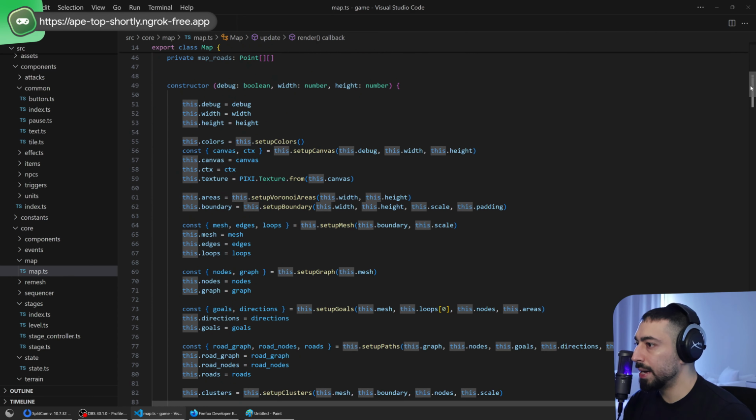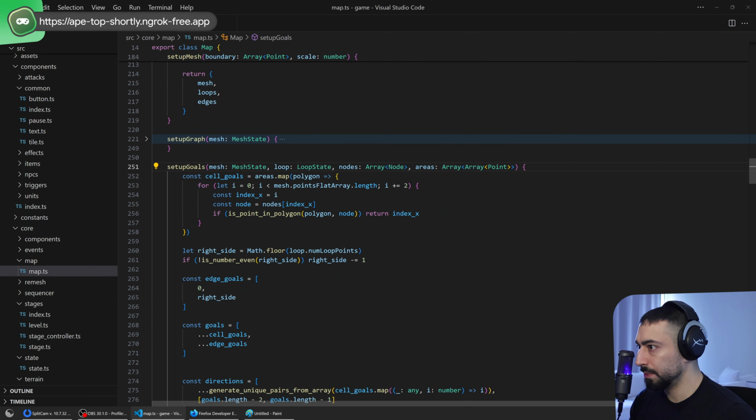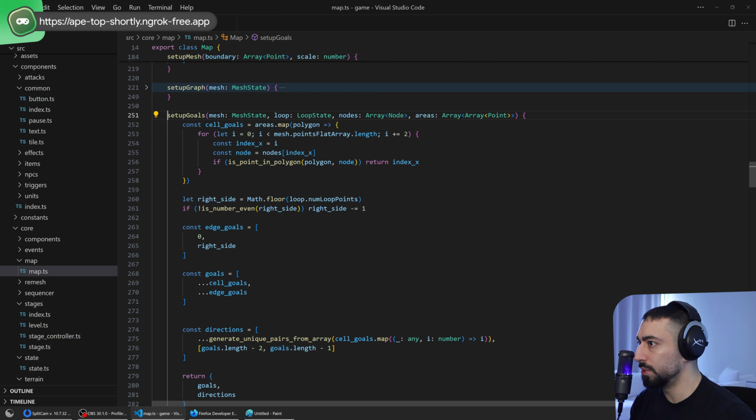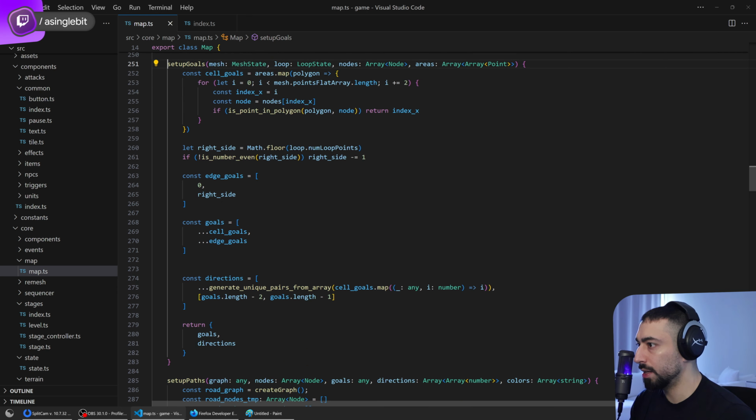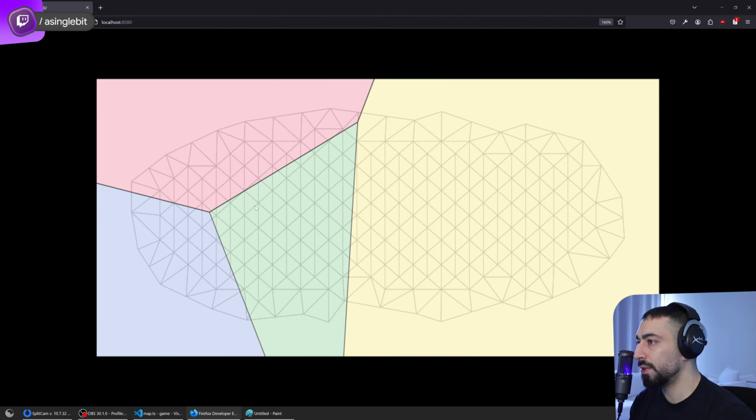And now when I'm creating the goals, I try to make sure that I pick one vertex in each of the zones, so that I have some game stuff to do.